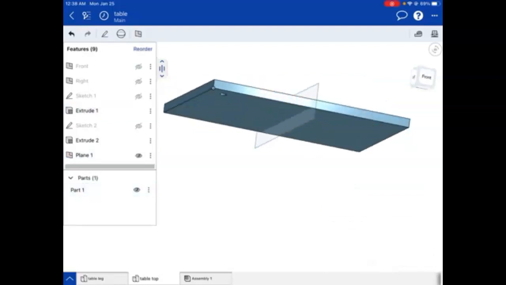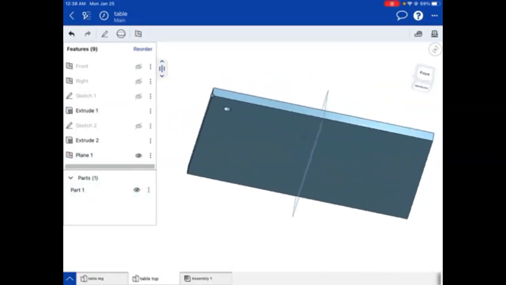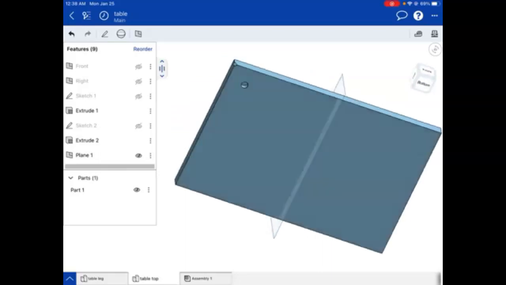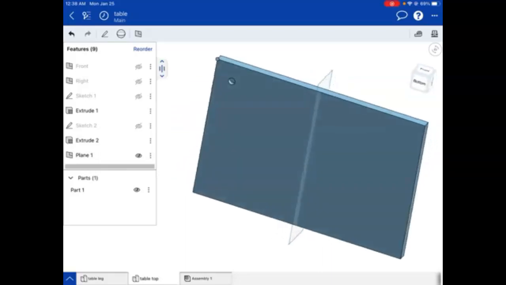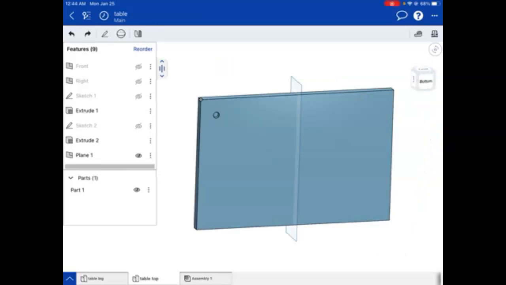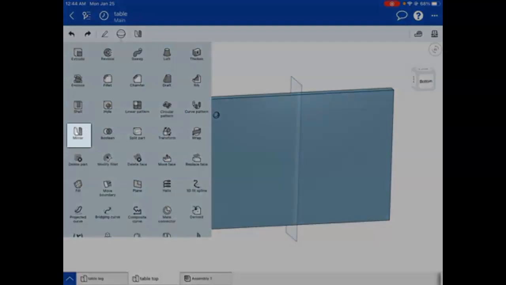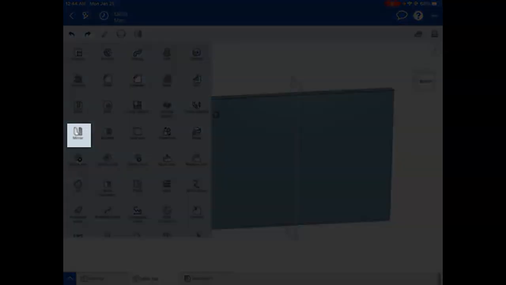So now what I'm going to do is I'm going to mirror this feature on the other side, this extrusion. Okay, so now I'm going to use my mirror feature to create a hole on the other side of that plane that goes right down the middle. The mirror feature's on the left, 4th row down.